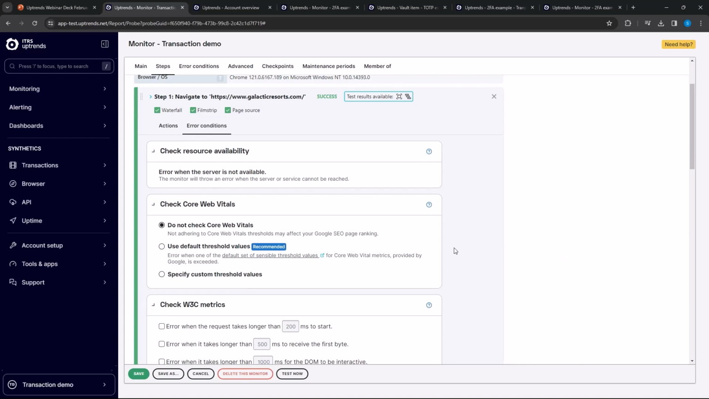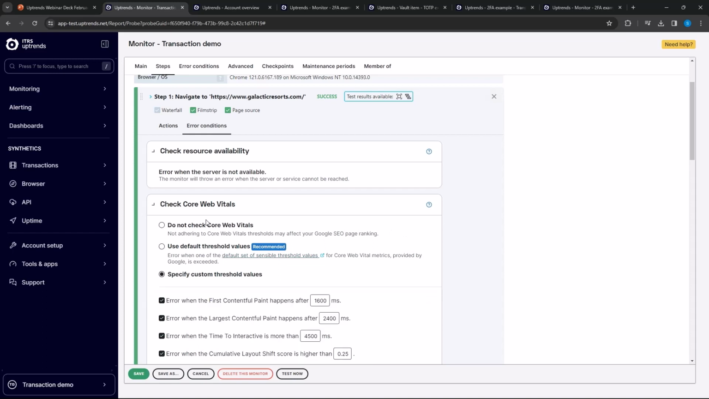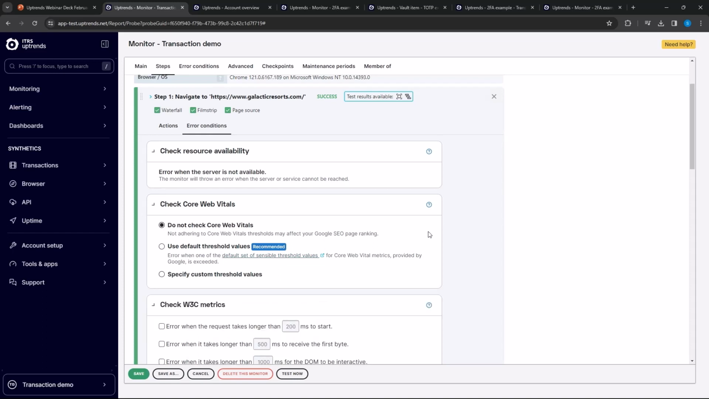Core Web Vitals are Google's standardized set of page load metrics, which are an important way to measure user experience on the page, and they may affect Google's page speed ranking. So this can be very relevant for your SEO. You can configure your own thresholds. You can use the default thresholds as set by Google, or configure your own, customize them.